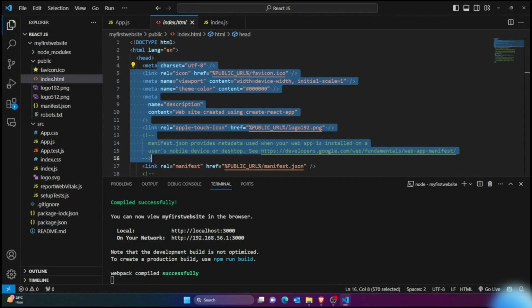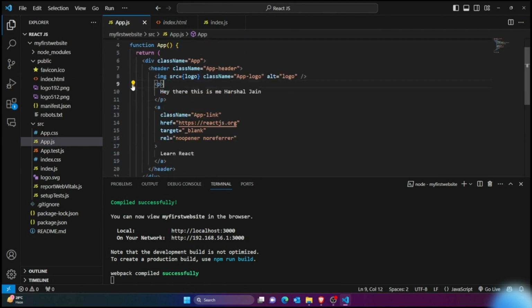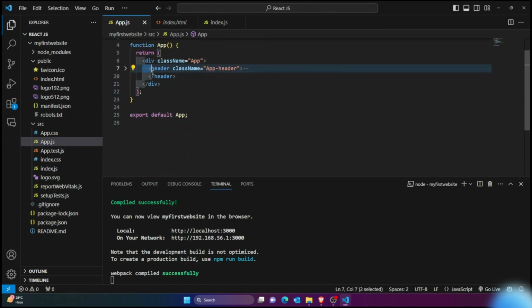Okay, so now we'll create our first component. Here you can see we have app.js, right? We have app.js, and inside this we have some stuff. So first of all, I'll just remove everything.